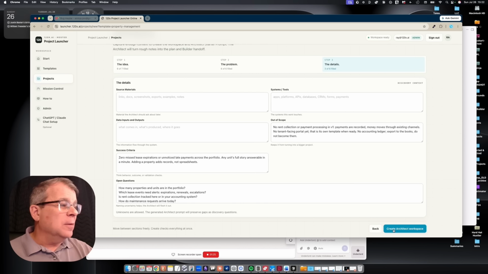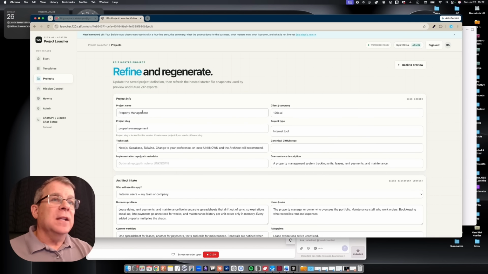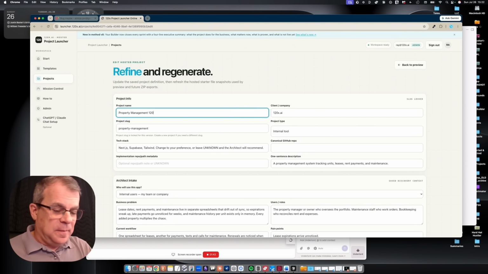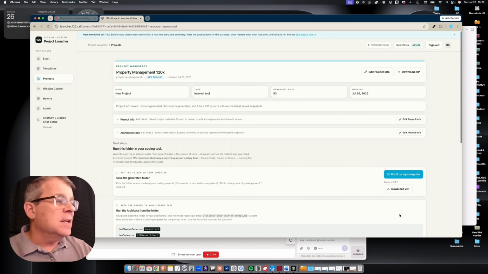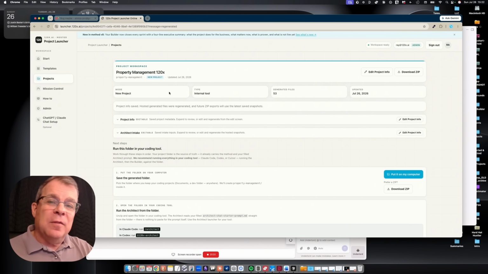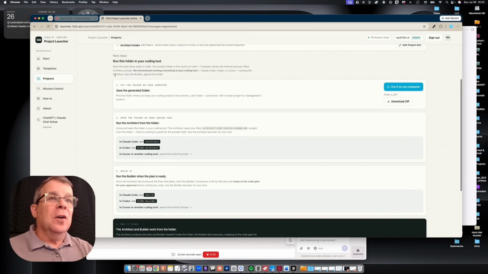And down here at the bottom, there is this create architect workspace. So this is critical. It's going to actually create the project in the launcher. It's called property management. If I want to edit the project info, I can change the name. We'll call it 120X. And then we'll save that, save and regenerate. And essentially what it's doing is it created a folder schema for me that I can put onto my hard drive. And if you see right here, the first step is telling me to put this folder onto my computer.